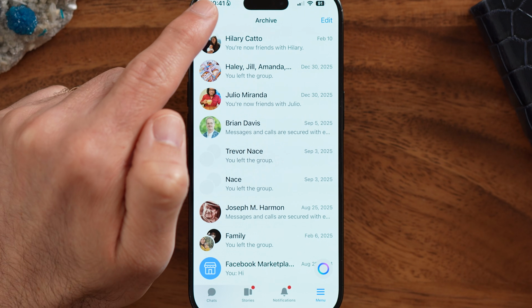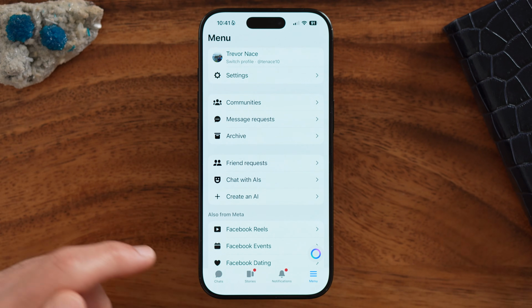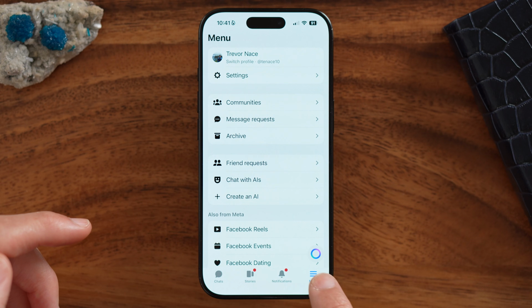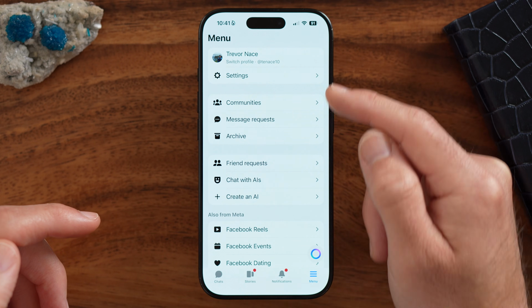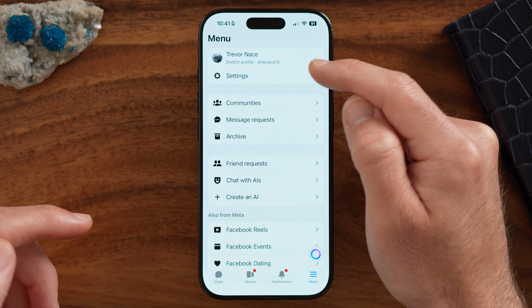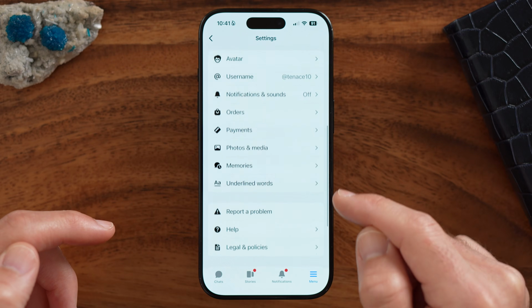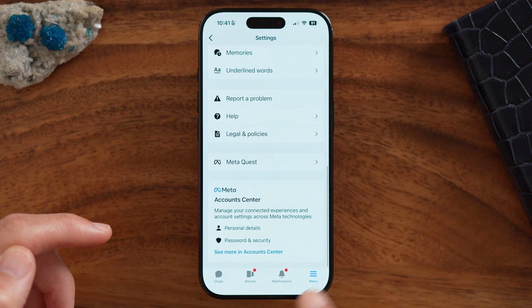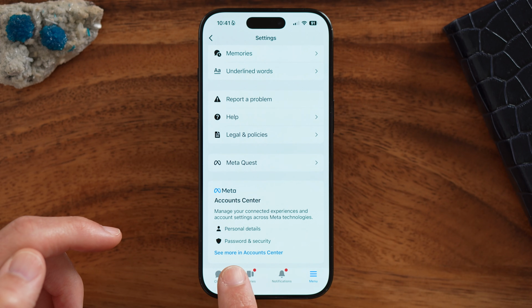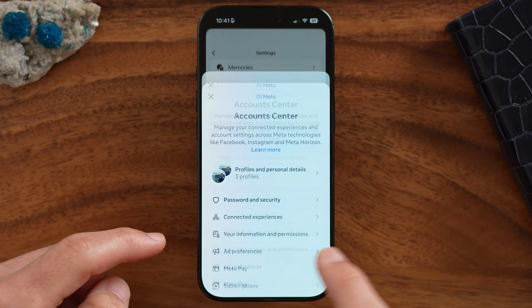However, if that doesn't work for you, let's go back. And again, you're going to tap on the menu button at the bottom right. And from here, we're going to choose settings at the top. Now, we can always recover that using the Messenger built-in feature. And we're going to access it by tapping See More in Account Center at the bottom.